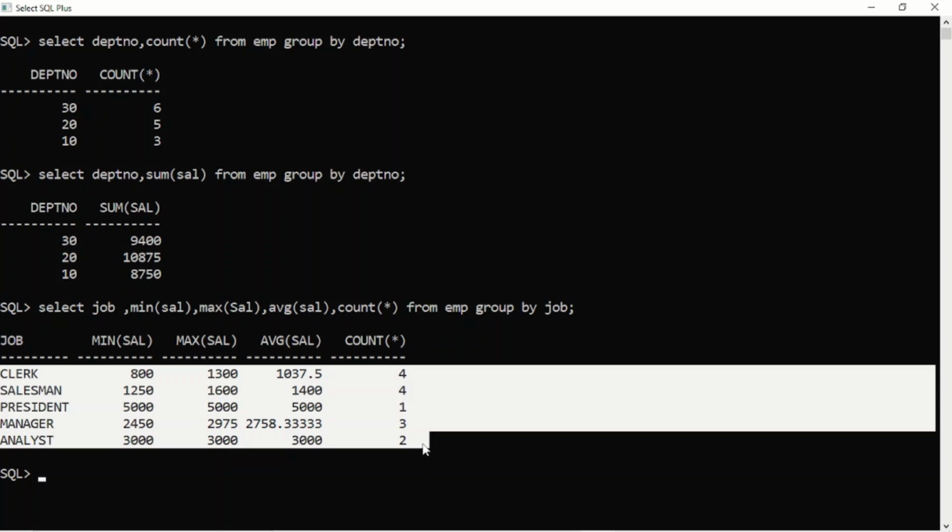Now you can understand the power of group by clause with group functions. Any kind of grouping, any kind of summarization, any kind of such queries can be answered with the combination of group function and group by clause.